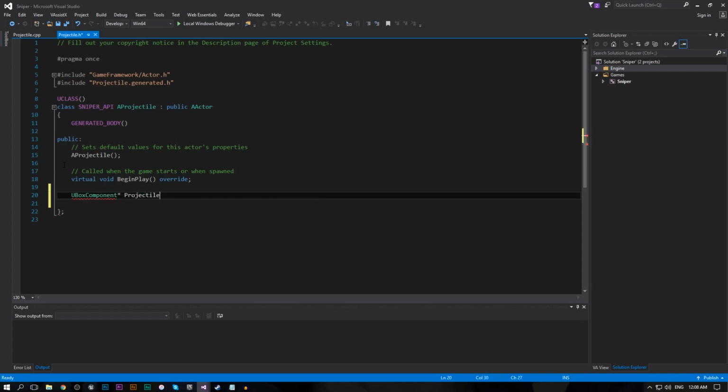This is going to serve as the collision for my projectile. And I'm going to make this edit defaults only so that in the blueprint window I can actually edit some of the values to do with this. Now you might be thinking, why don't we use a sphere for the bullet? Well, I figure a box is going to be more efficient. There's not as much data and vertices in a box as there is in a sphere. And it's not really going to matter all that much anyway, because the box is going to be tiny.